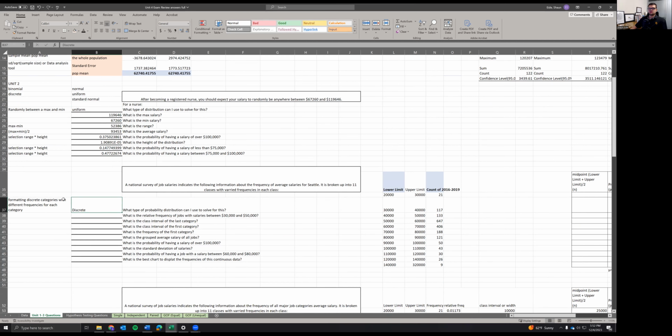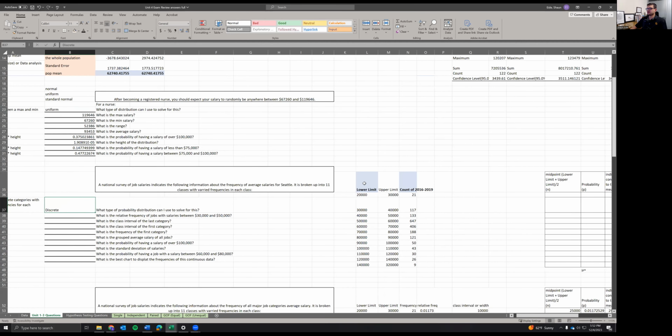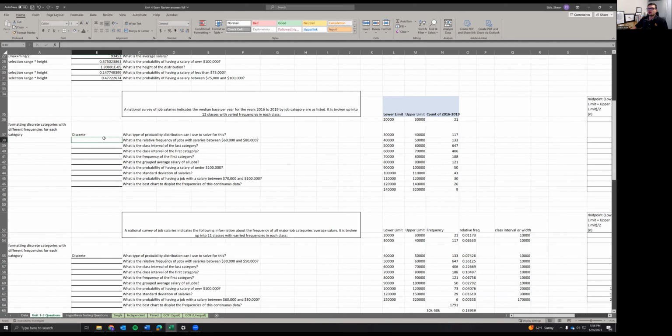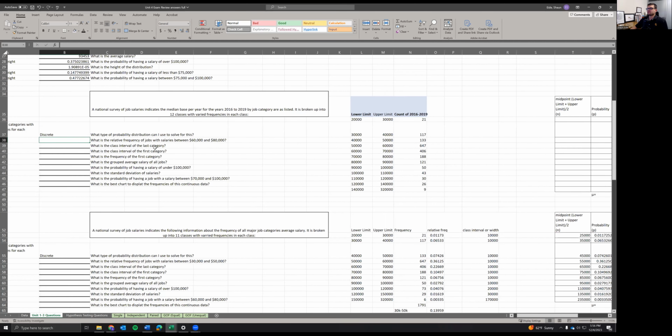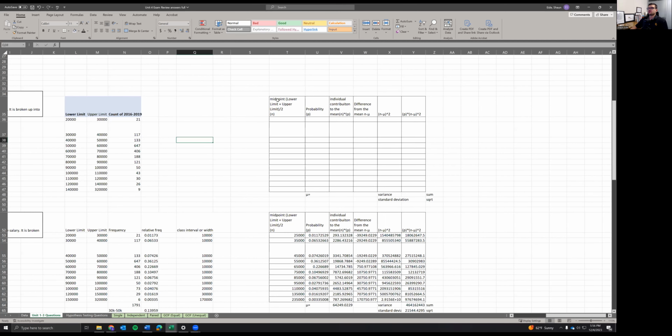Okay, so right here, this is something that I just put in here. Let's start by coming over here. This right here is Unit 2. This I took from the discrete tab from the Unit 2 Excel document, and I just adjusted it a little bit. So we're going to put the midpoint, the probability, and so on and so forth, all right here.